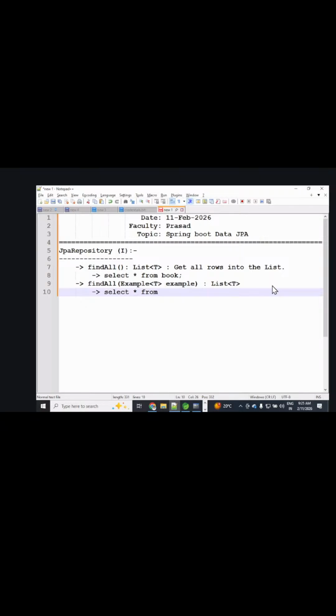Select star from book, that is, you can use some dynamic condition. Based on your condition, you are pulling some records. Okay, I hope you are getting it.